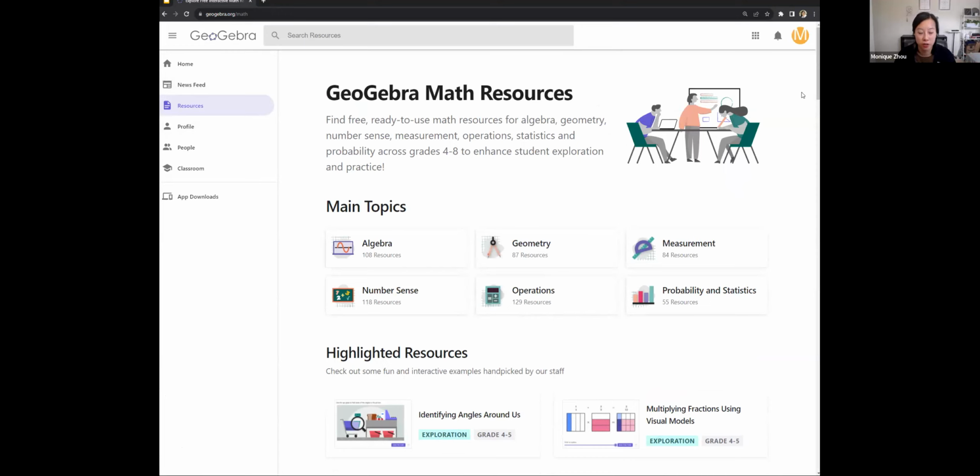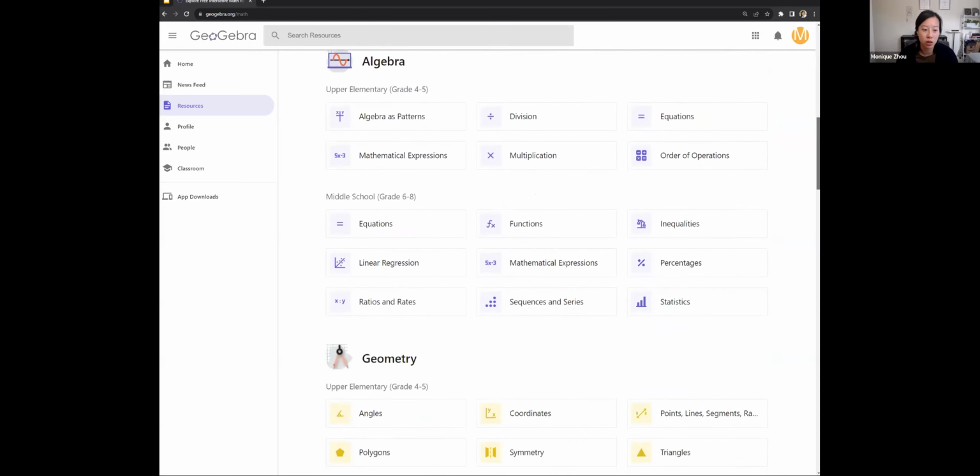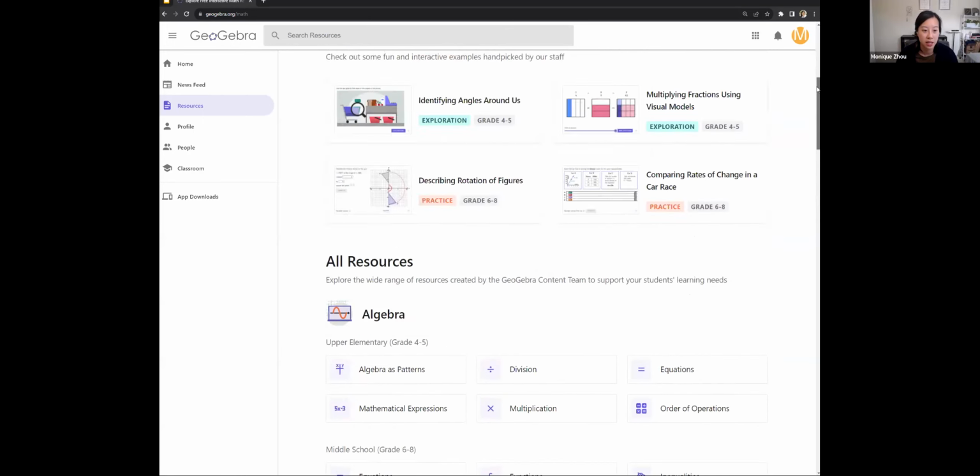These are free ready-made resources for approximately grades 4 through 8 in the US, but these are all supplementary standalone materials. So these can be used, pick and choose however is needed, whether it is for warm-ups or for exit tickets, for interventions, things like that. And so we have hundreds of resources in algebra, geometry, measurement, number sense, operations, and probability and statistics. And all of these are broken down into all sorts of subtopics.